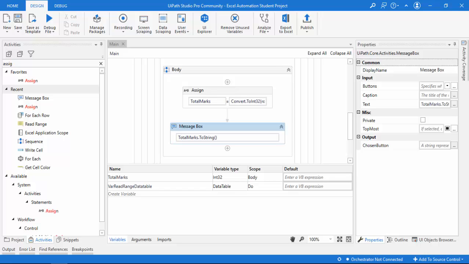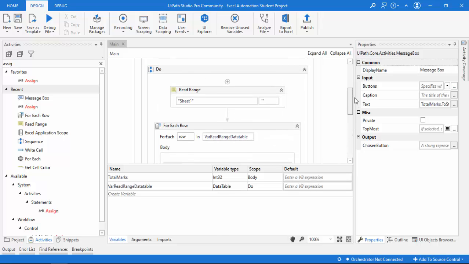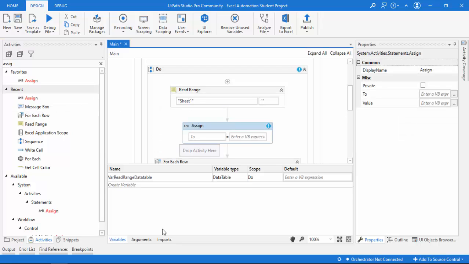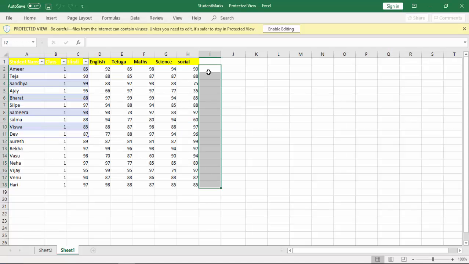For that, I'm going to assign a row number over here. Where am I going to assign this row number? I'm going to assign it after read range. Let me drag and drop. The reason is that for each and every row, if you see, this is row number one. Obviously, this is row number one, but we have the headers added, right? That's the reason we're going to say row number one, row number two, row number three, row number four, five, six, seven, eight, and so on.